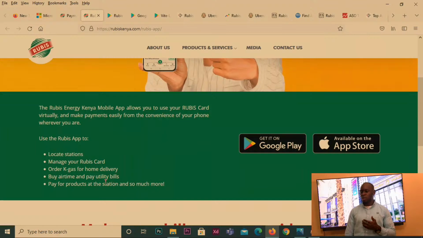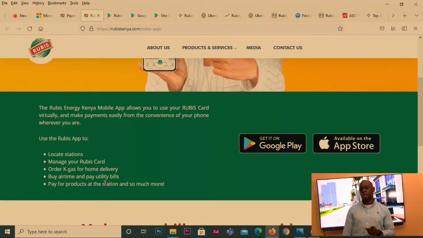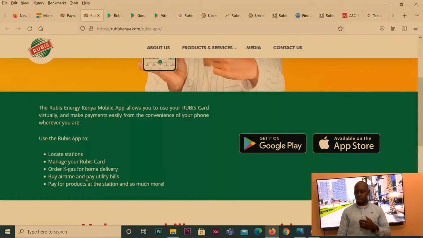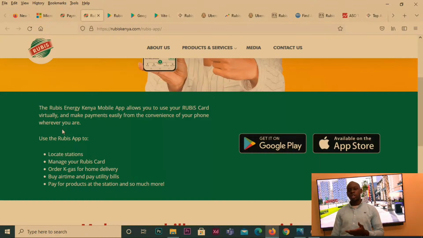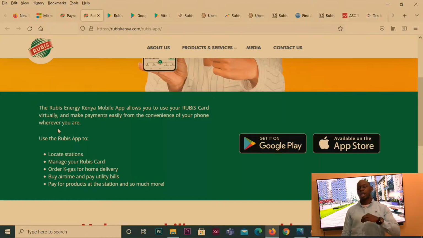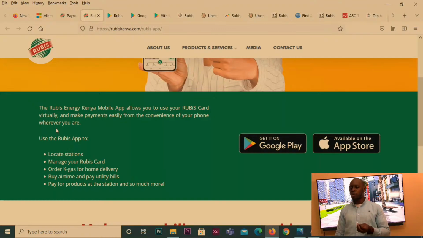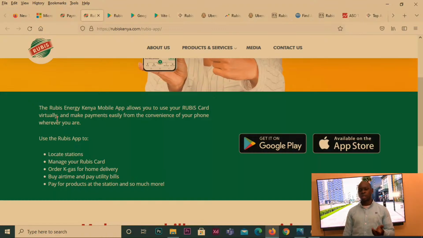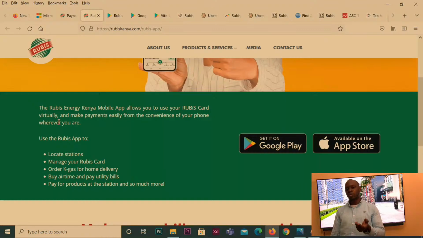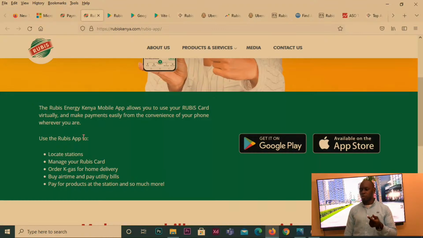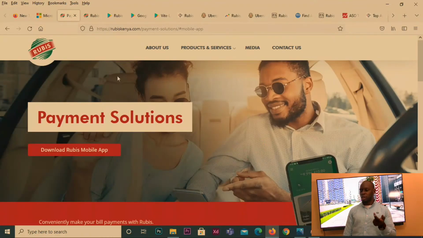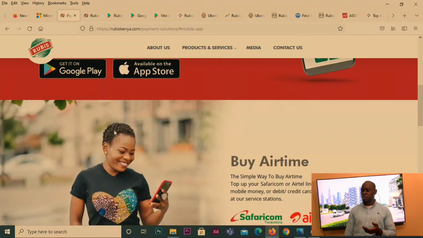So inside the Rubis app, you can locate stations. You can manage your Rubis card. You can order K-Gas, which is their LPG. You are able to also buy airtime and pay your utility bills. This is in terms of GoTV, M-Pesa, in terms of buying credit. You can also pay for products at the station and so much more. So basically they're offering a whole breadth of payment solutions under the Rubis app.